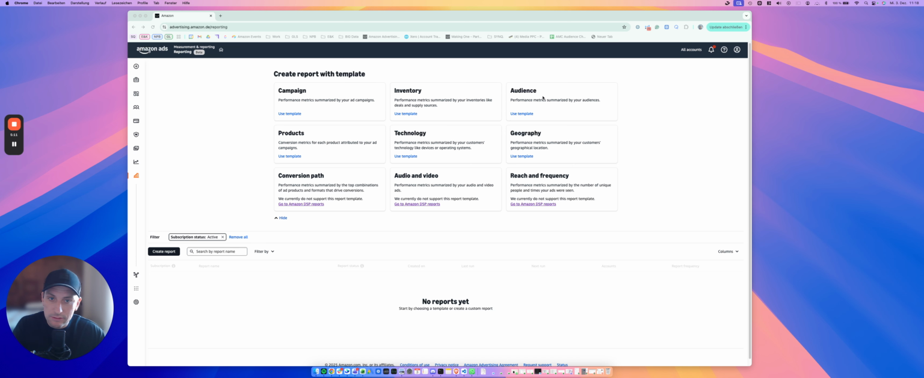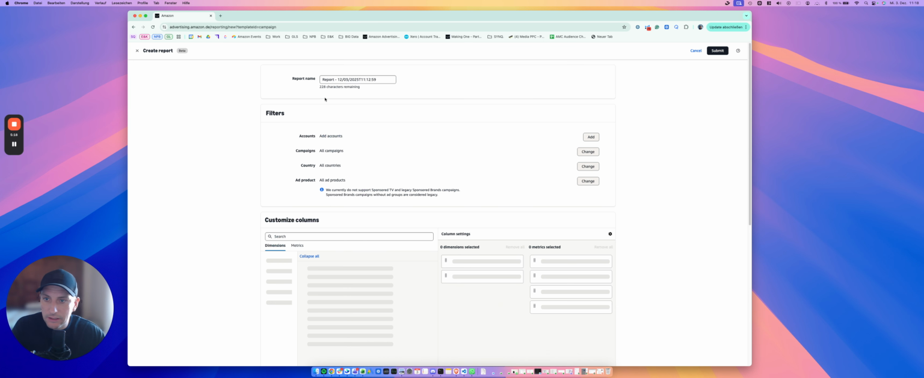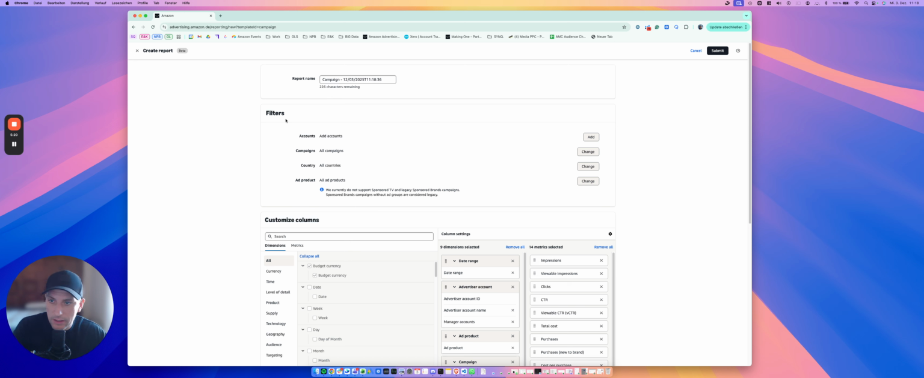Now let's look at some of these pre-built reports here. Let's go into campaigns and see how the campaigns would look. In the beginning, you would need to set some filters. As I said, you need to select an account first. You can select multiple. Then you can filter for specific campaigns or just leave it blank, and then it's all campaigns. You can also select specific countries, or if you leave it blank, it's all countries. And the same goes for ad products.